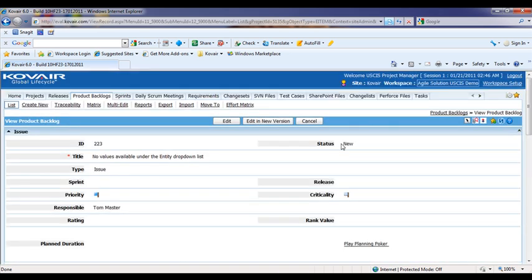So this ends our session of how you can create different types of product backlogs under the Agile solution in the Kovair application.